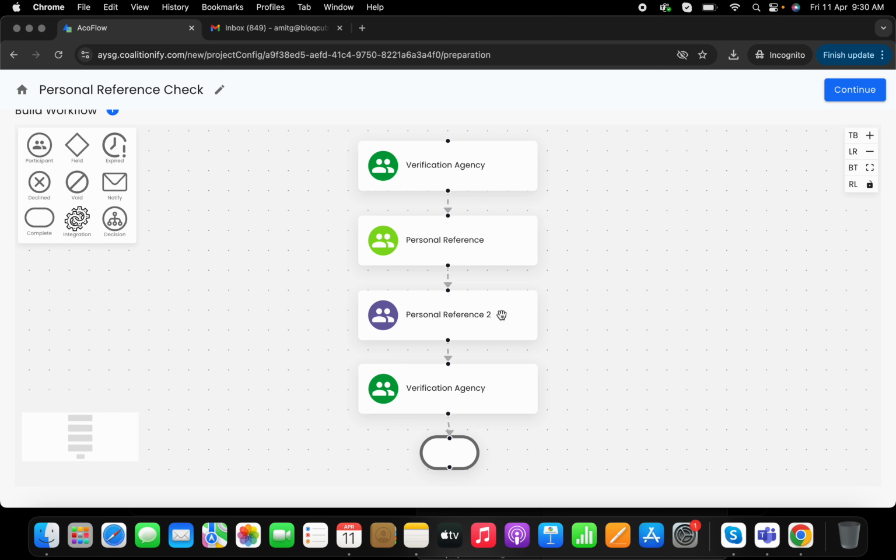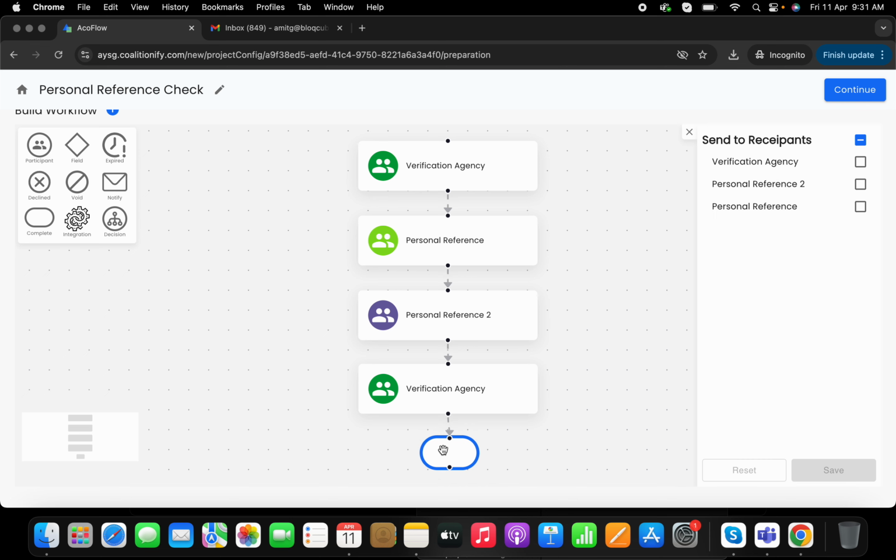Then reference 2 will receive an email and he will also fill the form. It is important that reference 2 won't be able to see the details filled by reference 1, so we keep the forms separate. Once both the forms are filled by references, then the verification agent will review the form details and verify it. Once that is done, then we have the completion node. This completion node will decide the end of the workflow, and we can send the final PDF which will have the form details filled by these references in the PDF form.